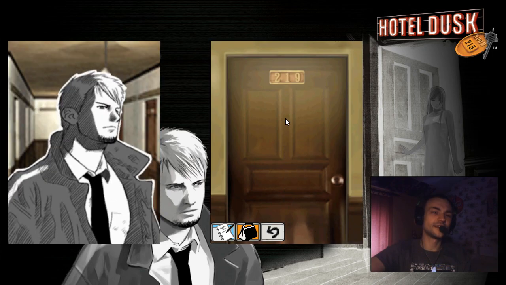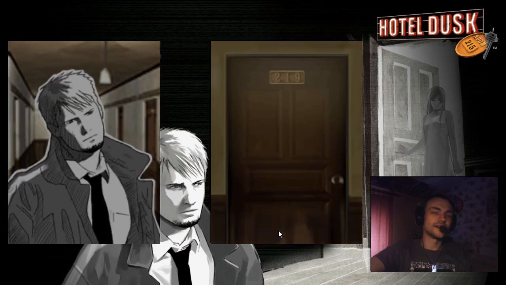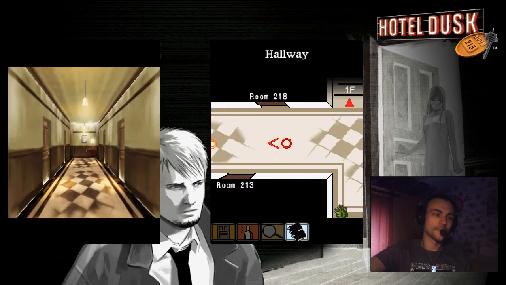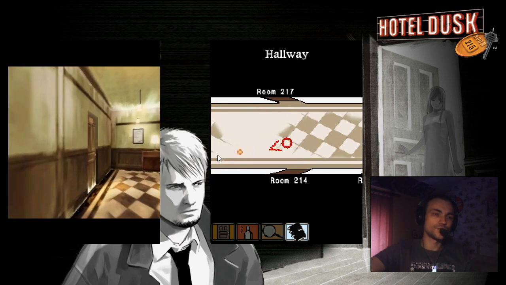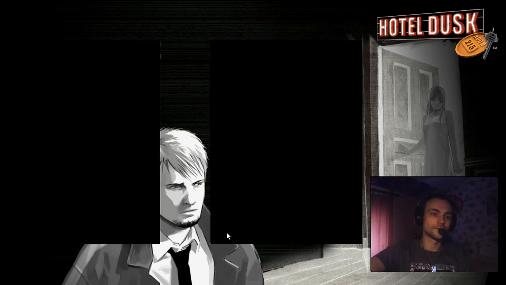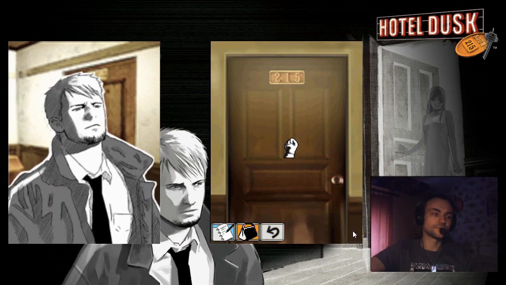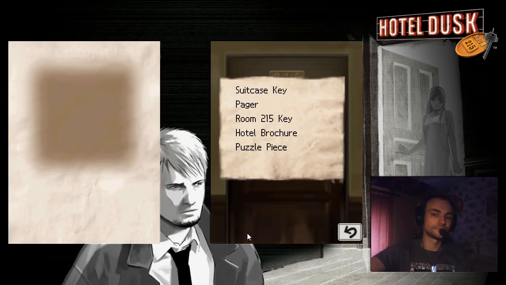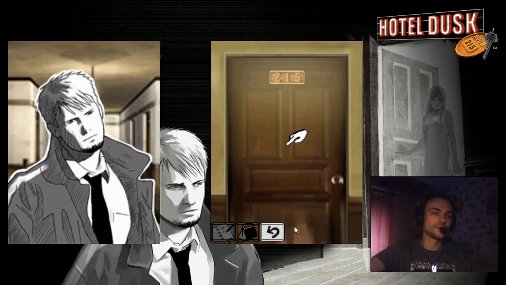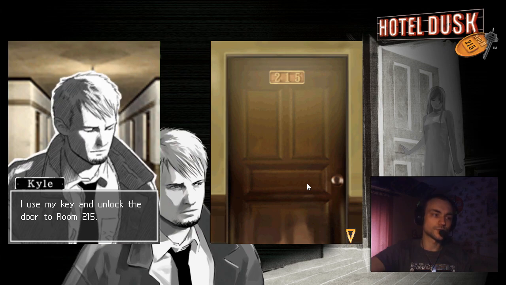Can you knock again? Doesn't appear to be anyone in. Yeah, but we know there's someone in, but okay. Okay, 215, 215, it's the last one in the corridor, okay. So this is room 215. Or 2215, I guess. Not sure how to say this. I use my key and unlock the door to room 215.